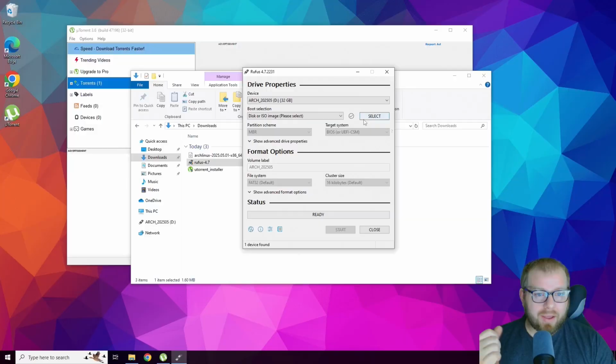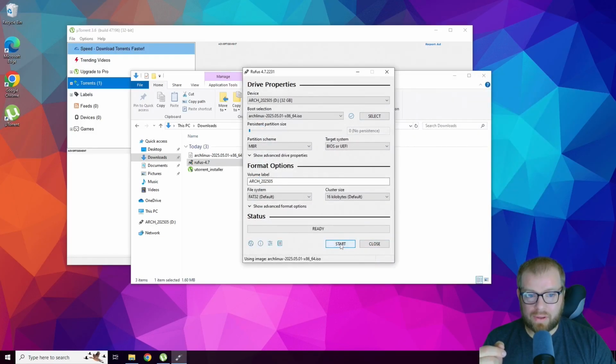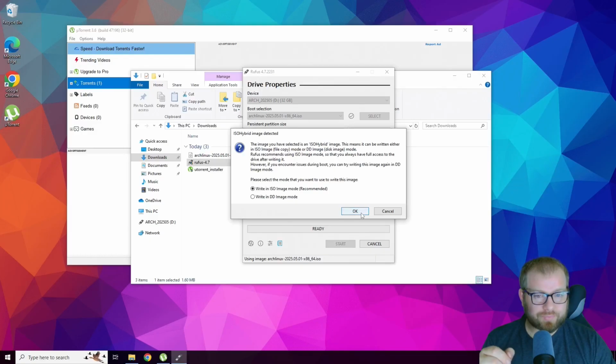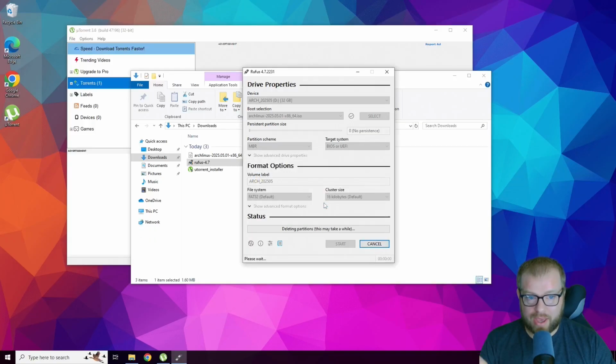Okay, so we're going to go ahead and click select here. We're going to select our Arch Linux ISO, click open, and then we're going to go ahead and click start. This ISO image is going to destroy everything that is on this drive. Click OK. So this is going to do some partitioning. This is going to get everything kind of set up that we're going to need. It's a very, very quick process.